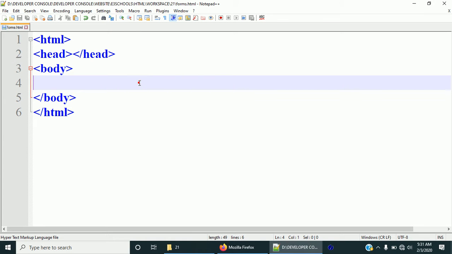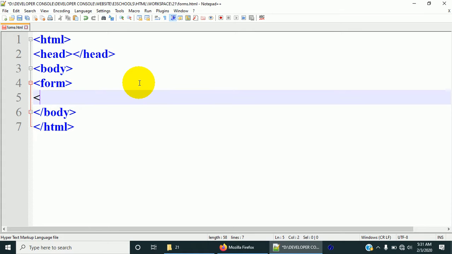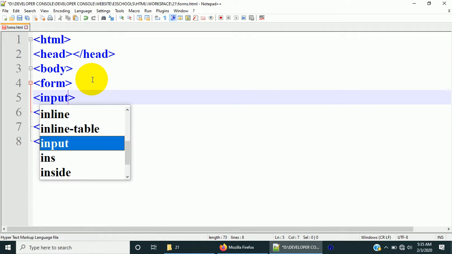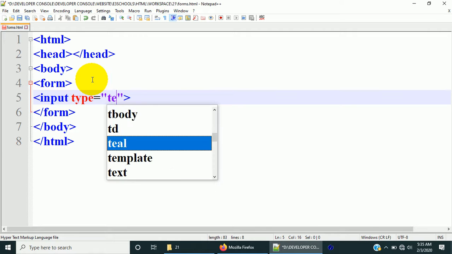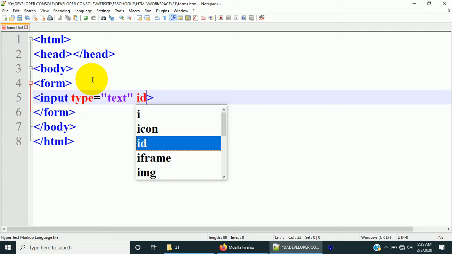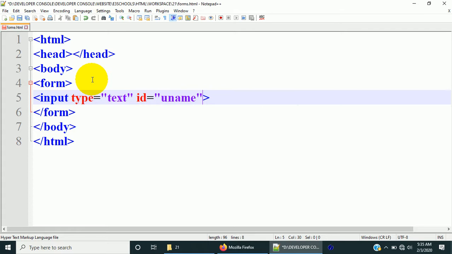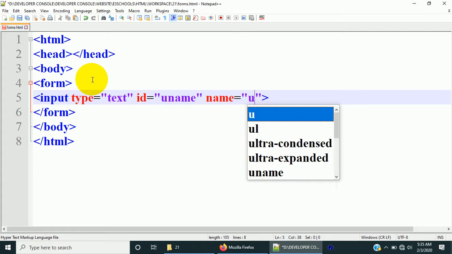Hi, welcome back. So in this video, we are going to create an HTML form and discuss two important attributes in that form. So forms in HTML will have a form tag. So here I'm going to create two input text boxes, type equal to text, id equal to uname, and name equal to uname2.